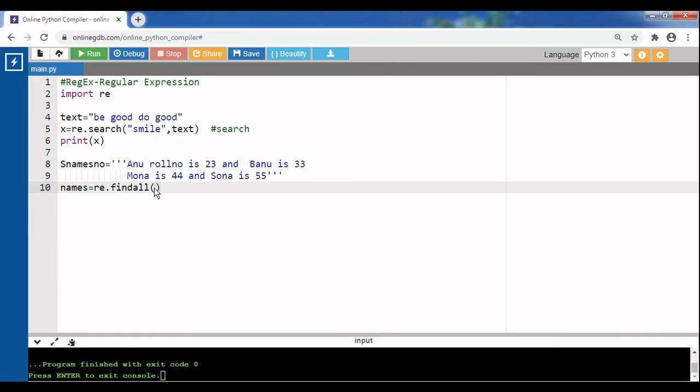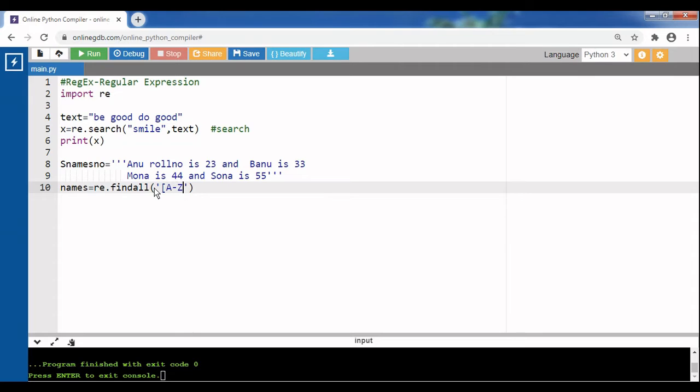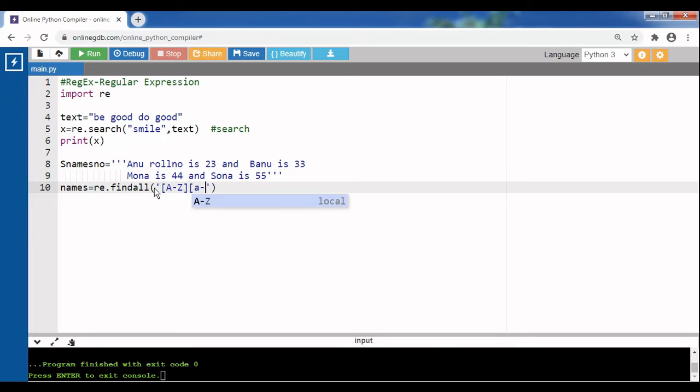So re.findall. The name starts with a capital alphabet, so A to Z, between A to Z. Next, the remaining letters are lowercase, right?